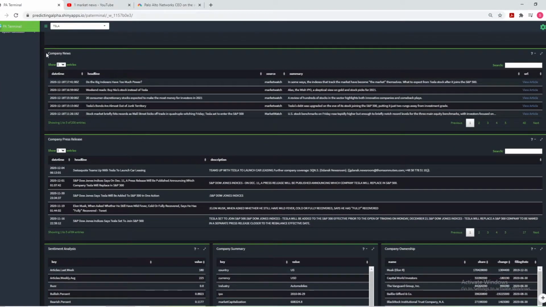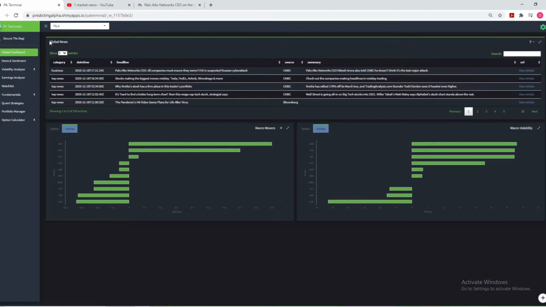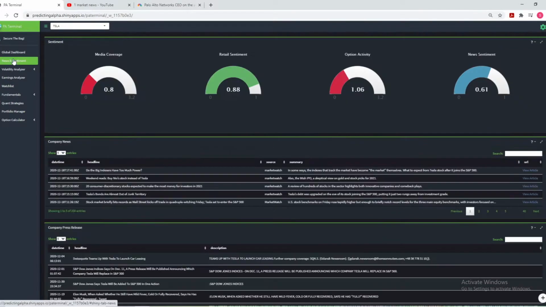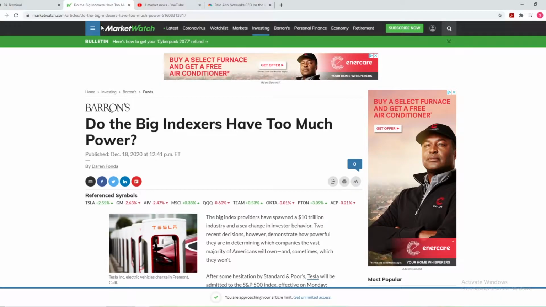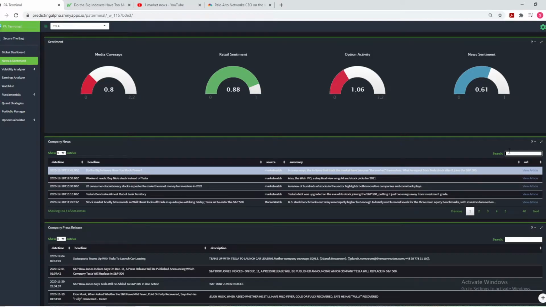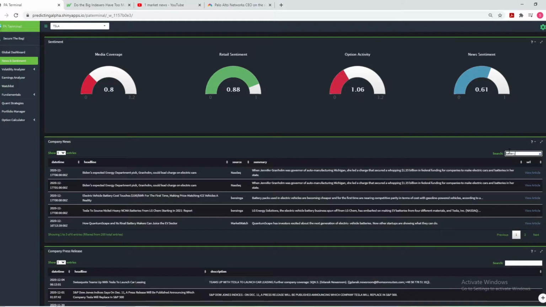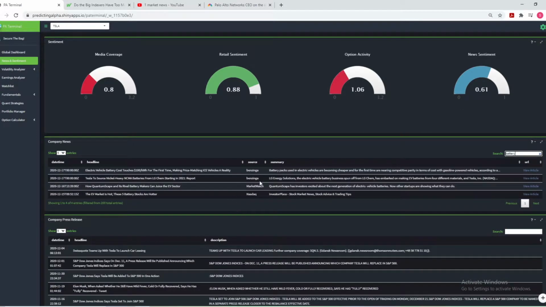Next up, we have the company news. And this is a very similar tab to what we were seeing on the global dashboard when we were looking at global news. Except this time, it is company-specific news. Just like the other one, we have when the articles were published, the headlines, the source of the articles, the summary, and the ability to view the article by clicking on View Article in the right side of the box. We are also able to search for keywords. So let's say we wanted to find information about batteries.